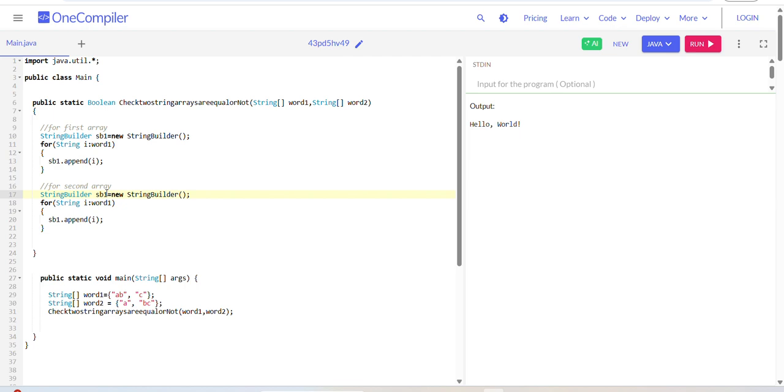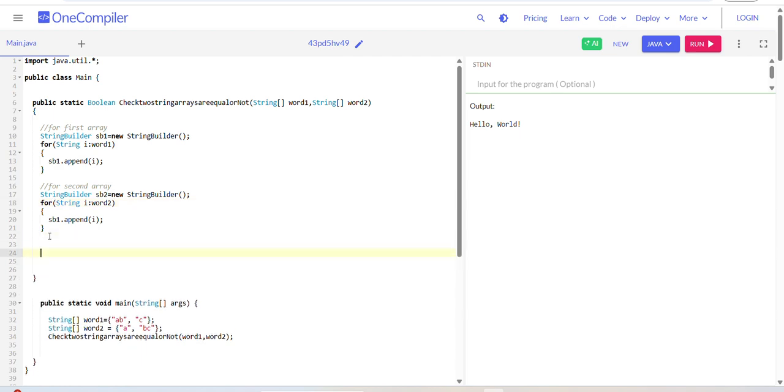Now here we have to change the modification to string builder I. We can take word 2. We have to take it here and store it here, then complete it. Then now, to compare, how will we send the output true or false?